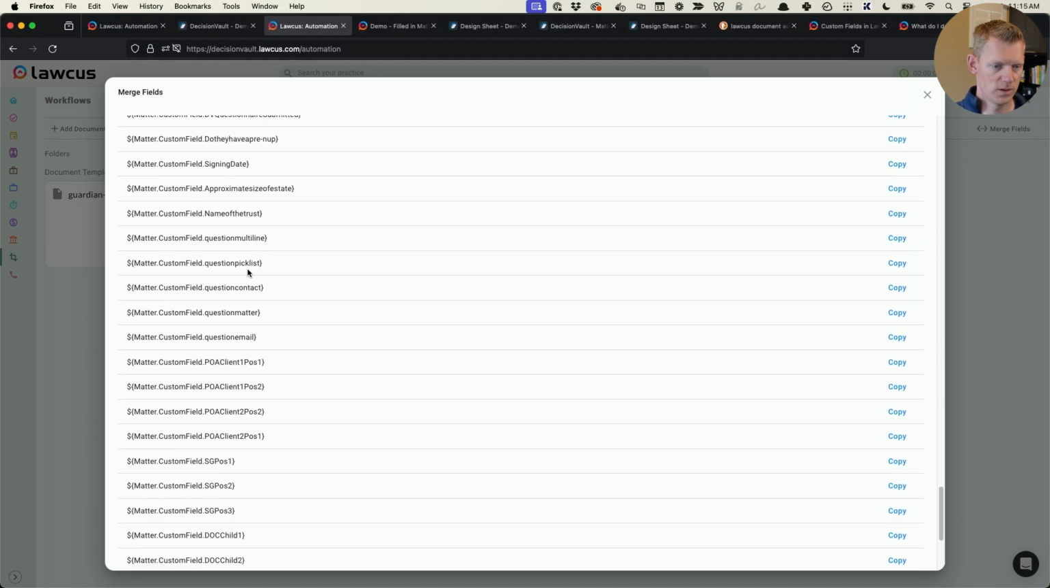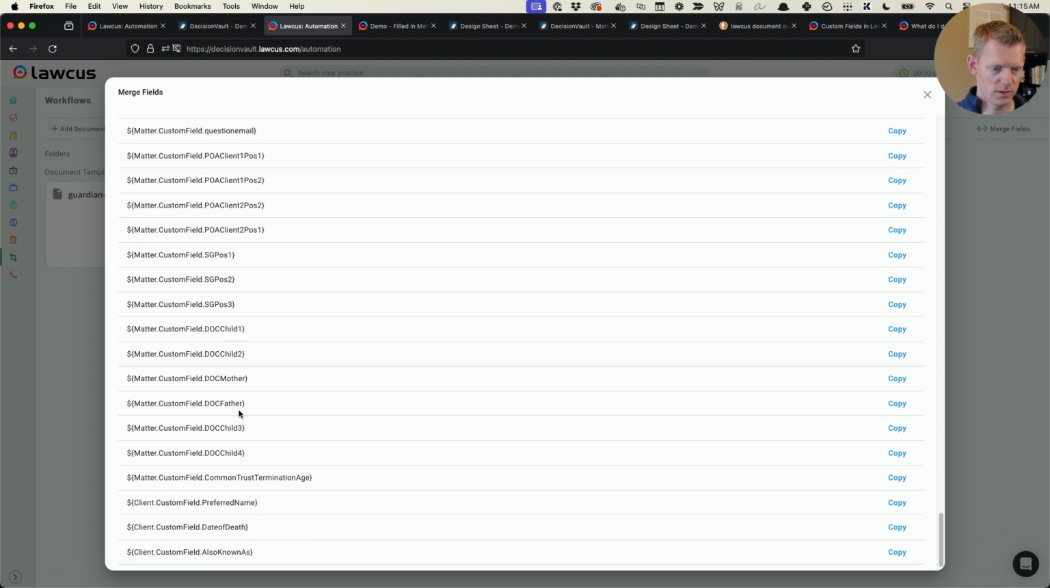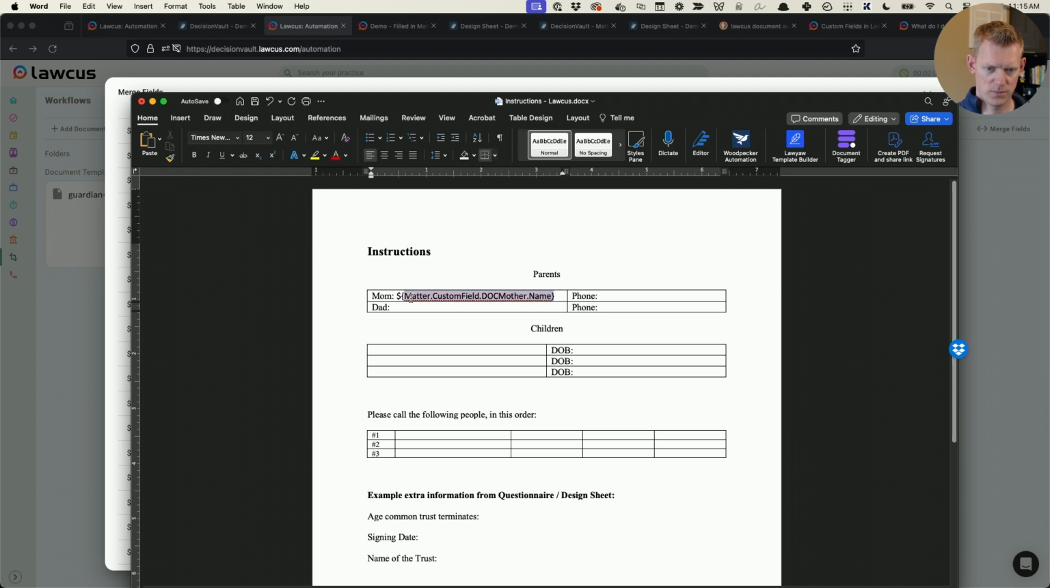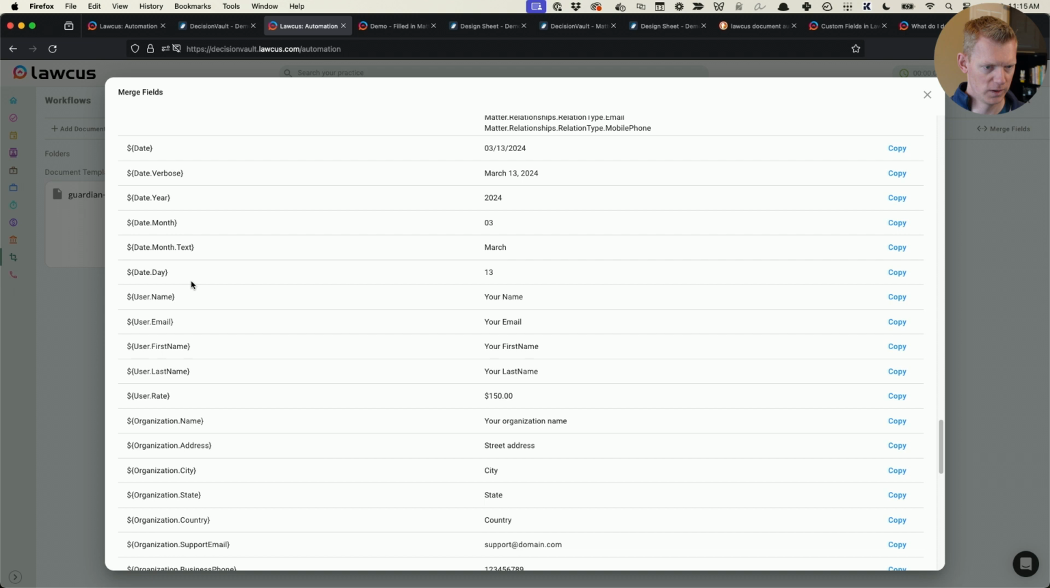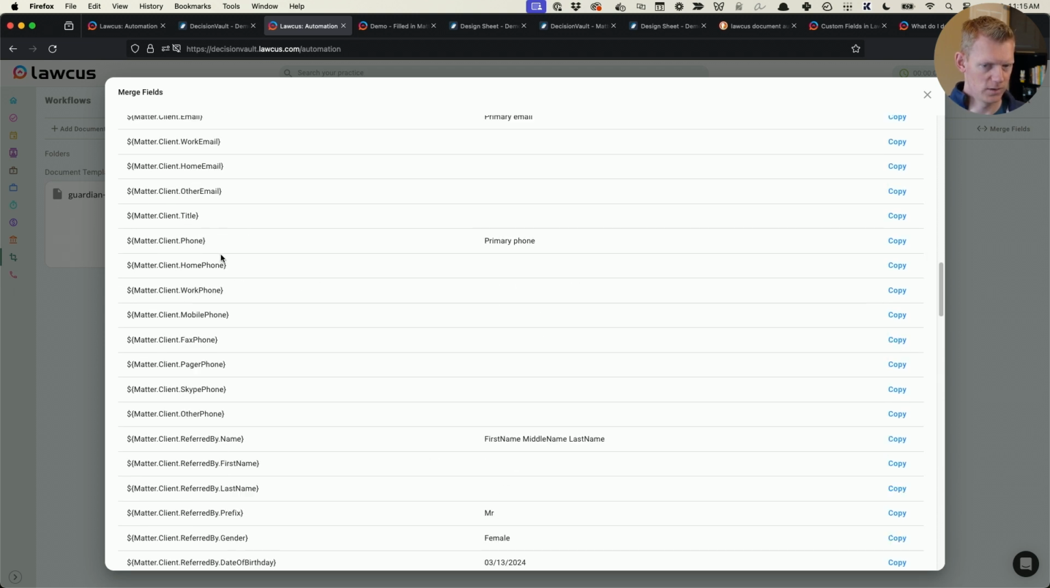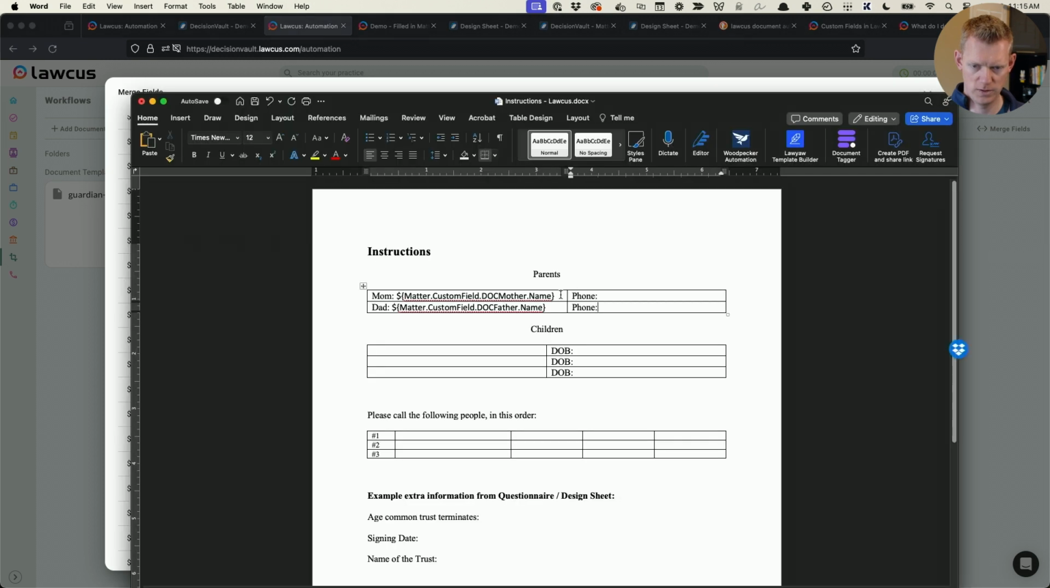Then we'll look for the other ones, the doc father. And when you see when I copied that in, it actually put a space there. So I want to make sure that there's no spaces in there. And now I can do for the phone numbers. Let's look it up for what it shows for the matter client. Phone, primary phone. Okay, it's .phone.